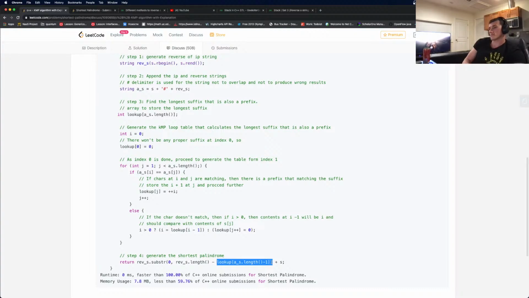Lookup. So for the lookup, every time we check a match, we add 1. So at least one element matched at j1. Then at j2, we check the second element. If it doesn't match, that's the thing. So we don't really care, right? And do we?